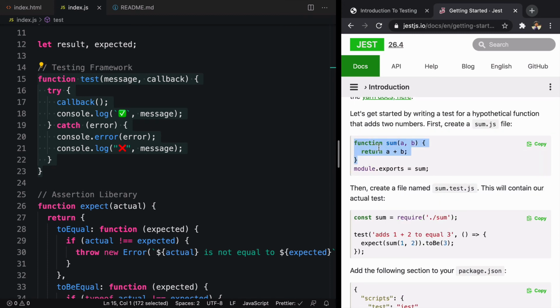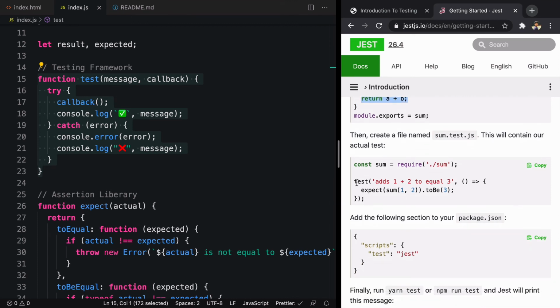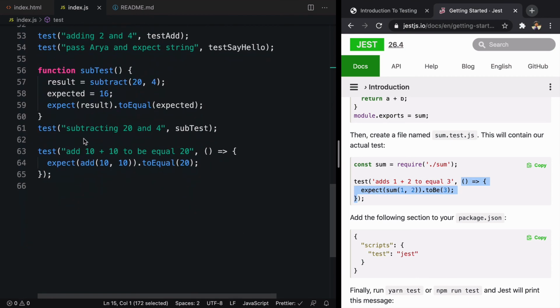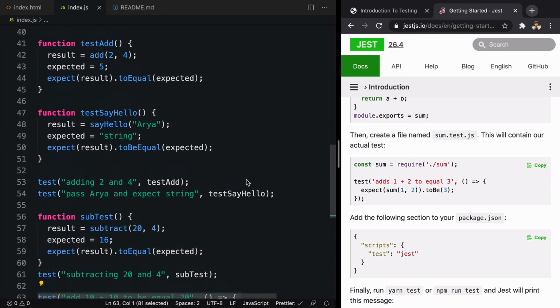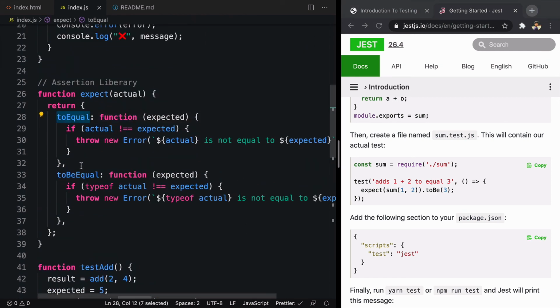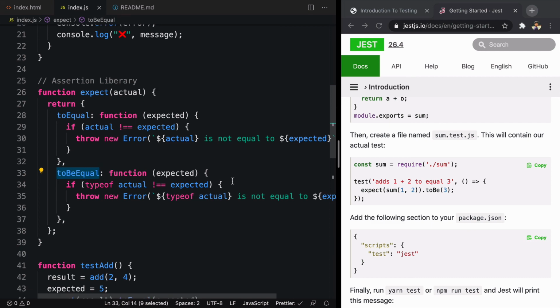So here we have a function called sum that accepts two values a and b and returns a plus b. To write a test for it, you can see it looks something like test. You pass a message, along with that you pass a callback function, and if you compare that with our test that we have created, it looks very similar. So expect is an assertion library that accepts a function call, and here they will give you access to a lot of methods like what we have created here, like to equal and to be equal. We can name these things really well, but right now it works for us.